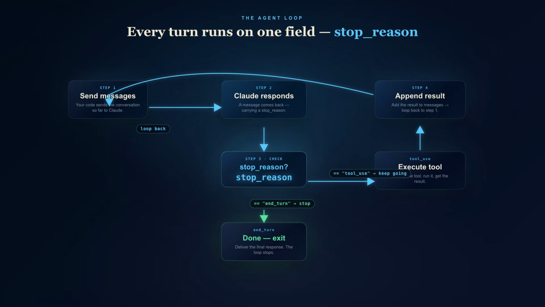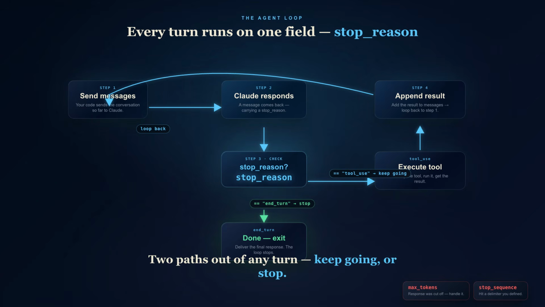2 other stop reasons exist. Max tokens means the response was cut off, handle it. Stop sequence means the model hit a delimiter you defined. These are the edge cases that break first-time agents when they're ignored. Look at the diagram. There are exactly 2 paths out of any turn, keep going or stop. The loop is controlled entirely by this one field. That's it. One signal. This is the architecture underneath every AI agent you will ever encounter.